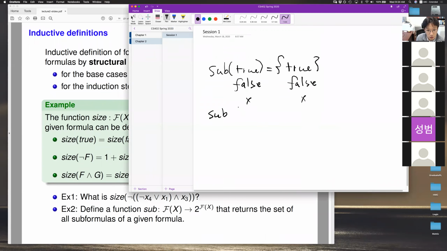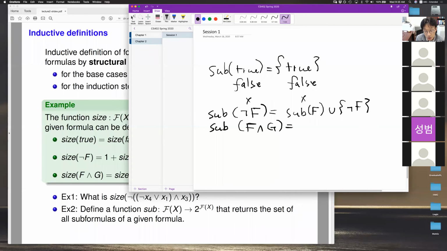Then for the negation case, we make a recursive call that will return all the sub-formulas, and then we have to add one more thing, which is the formula itself. For the sub-formulas of f and g, we make a recursive call to get the sub-formulas of f and the sub-formulas of g, and then we just add one more formula, which is f and g. The treatment of OR is exactly the same.